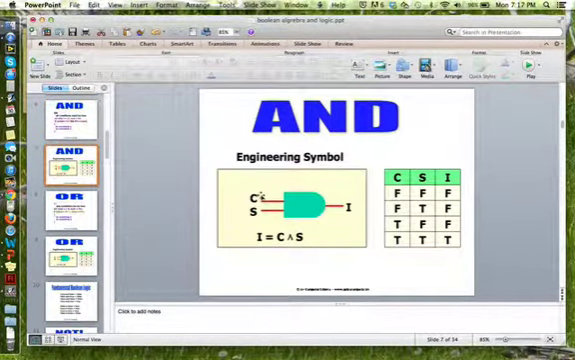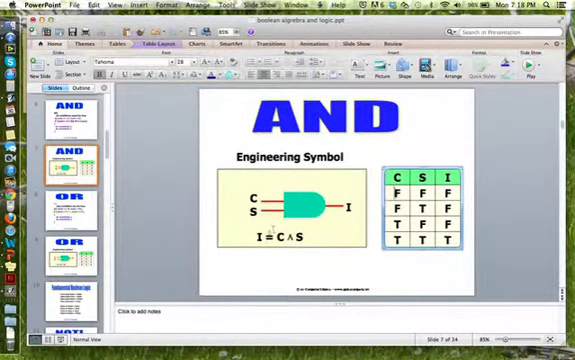If you ever study electrical engineering, you'll see this type of symbol and this inverted V for and. And here we have what's called a truth table. With I being C and S, if C is true and S is true, then I, which is the and, is going to be true. However, if one's true and the other's false, the and, also known as the conjunction, is false. And if they're both false, then they're certainly both not true, and C and S, which is I here, is false.